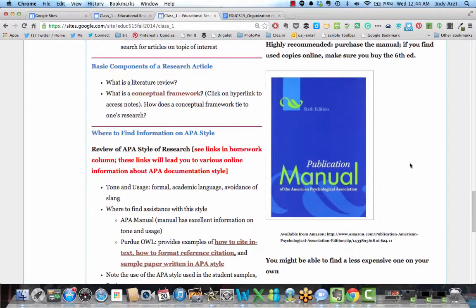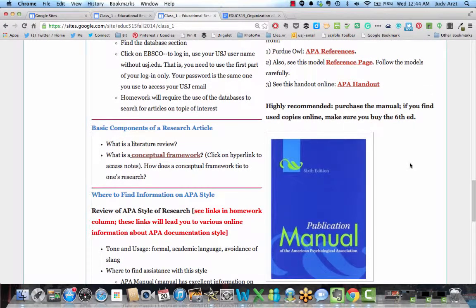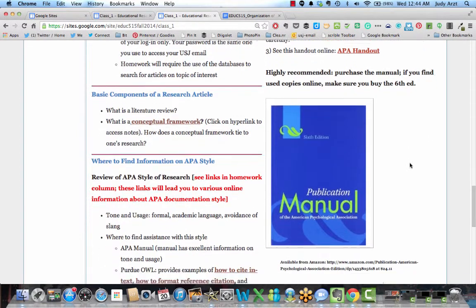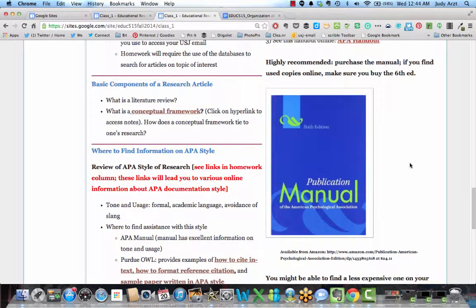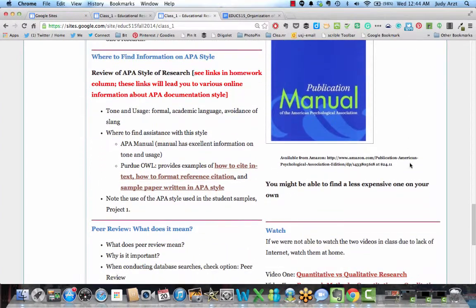And this is just reminding you that it might be a good idea to purchase a secondhand copy, or if you want a brand new copy, of the 6th edition of the publication manual for the APA Association, because that will help you a lot with documentation styles in the course.